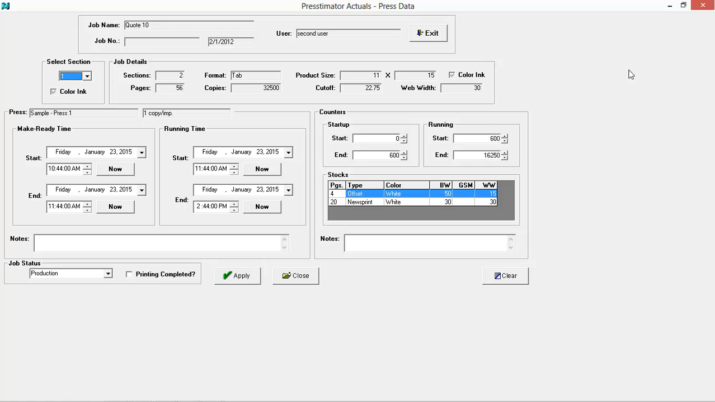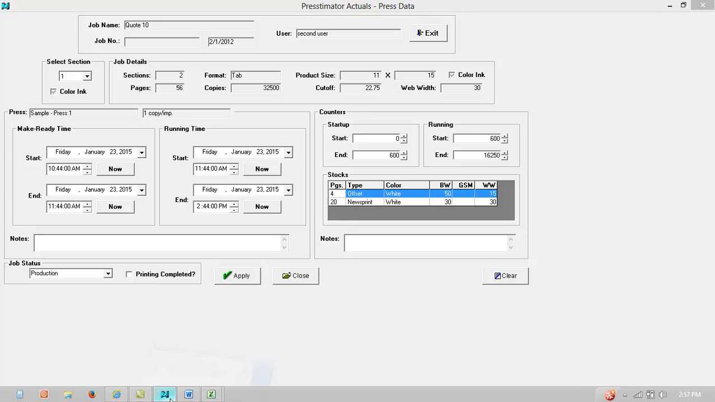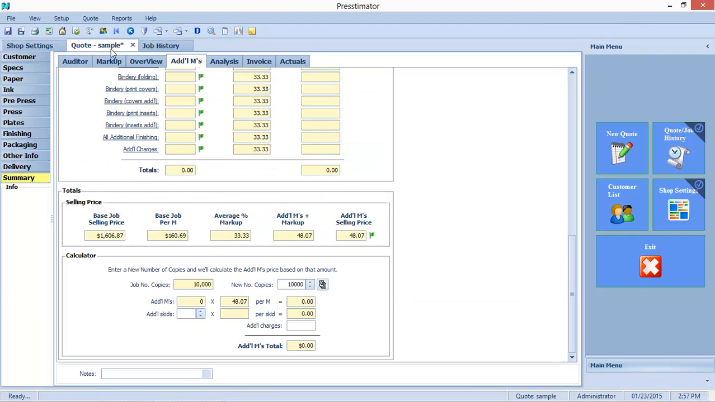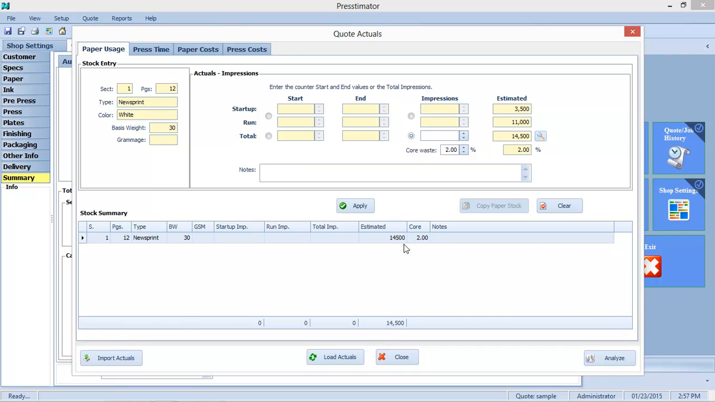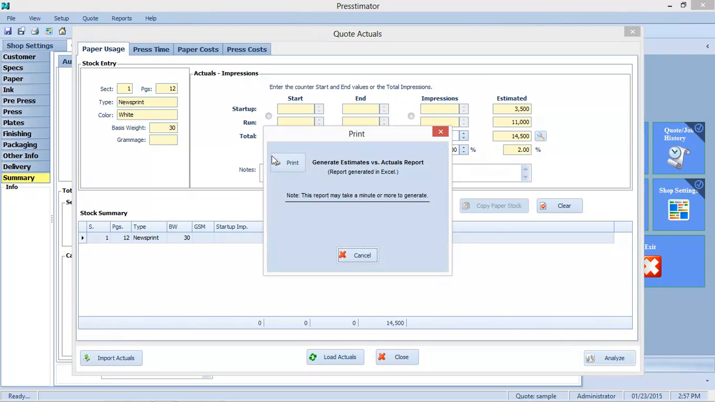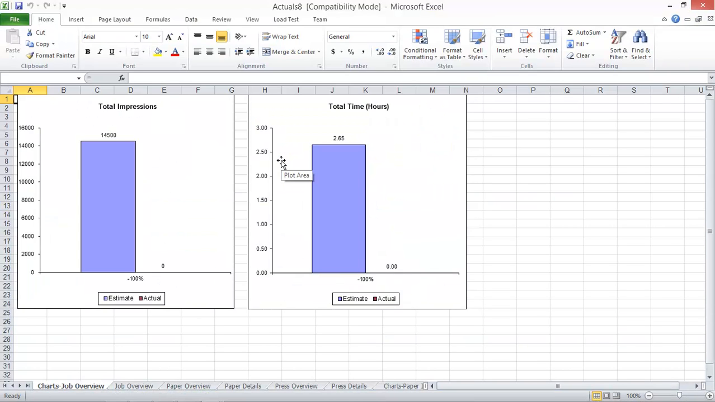Another example of that is when I showed you that we actually calculate actuals. This is a small application that can go out onto the press room floor, where a pressman can put in, or just click the now button to record, their make ready times, the running times, and startup and ending counters. When they save that information from the press room floor, it automatically goes back into the Presstimator and populates the actuals fields, so then you can do an analysis of what is happening on the press room floor compared to how you are estimating.